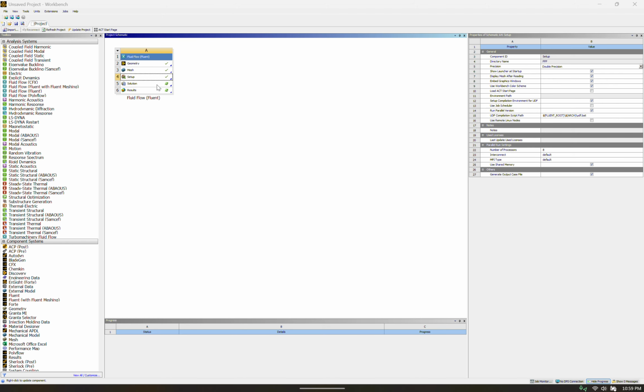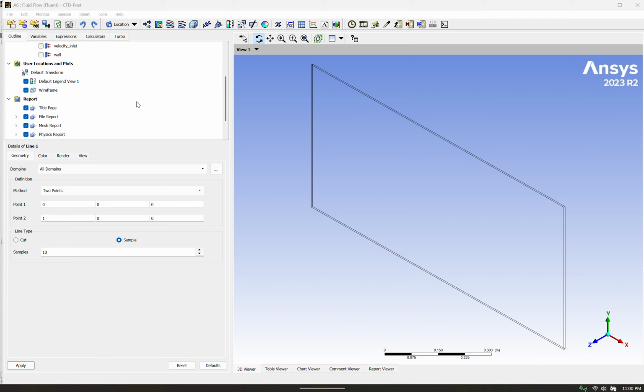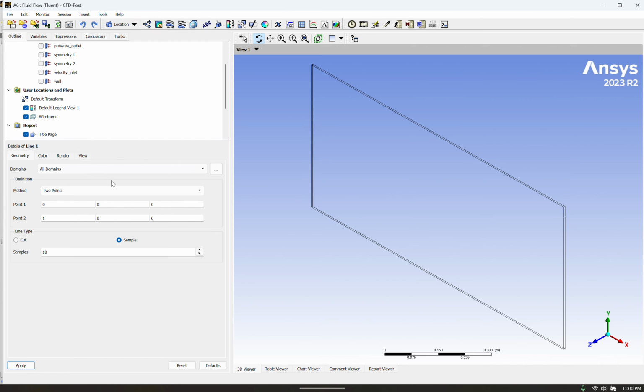Now that we're in Workbench, we're going to go into results. Double click on results and wait for that to load. Now we're in CFD post, which is also the results section of Workbench if you didn't see that. So the first thing we want to do is go into insert, location, select line. I already did that, so I'm already in line details. And so this is what's going to create our line at our location of 35 centimeters and a line for 75 centimeters of the flat plate.